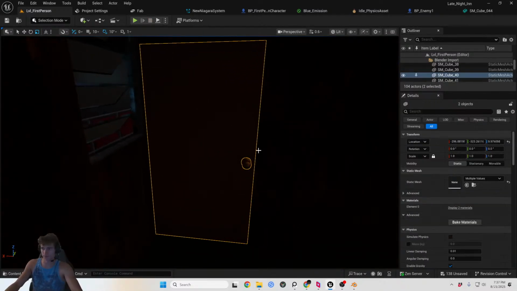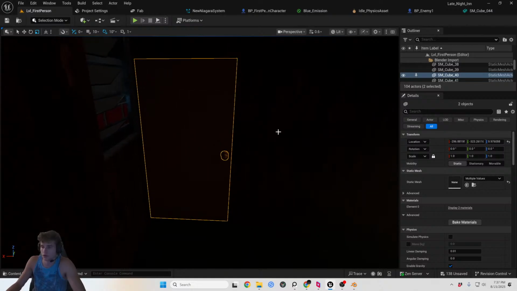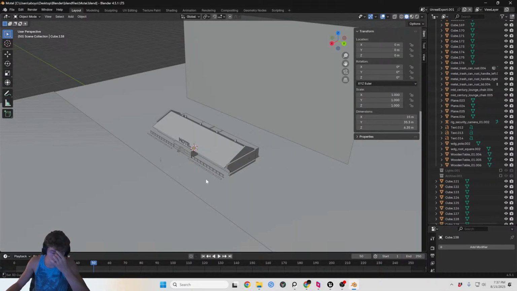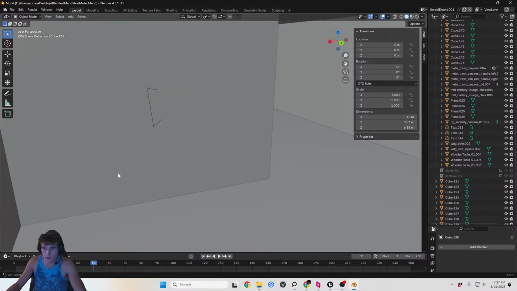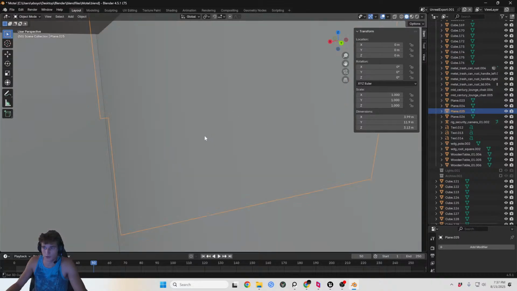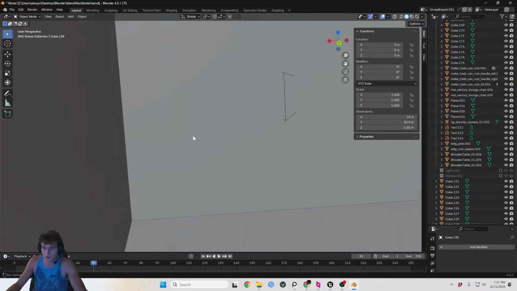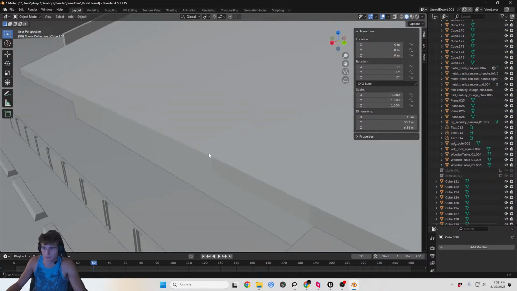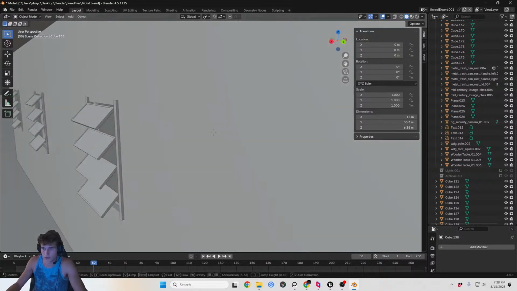Okay. So both of these objects. I'm just going to make my life easier and re-import that door as a single object. Because, you know, Unreal Engine. Oh God, what did I do? Okay. Let's see. Door.